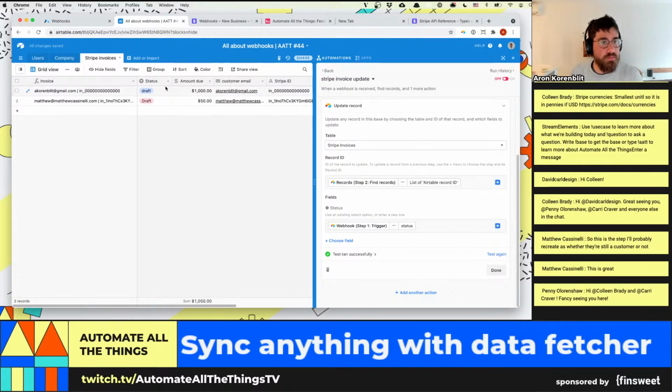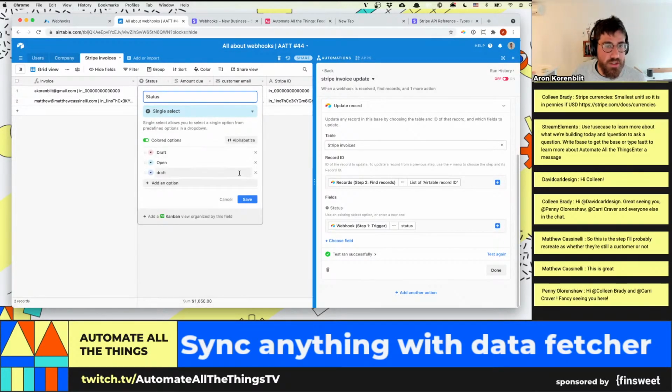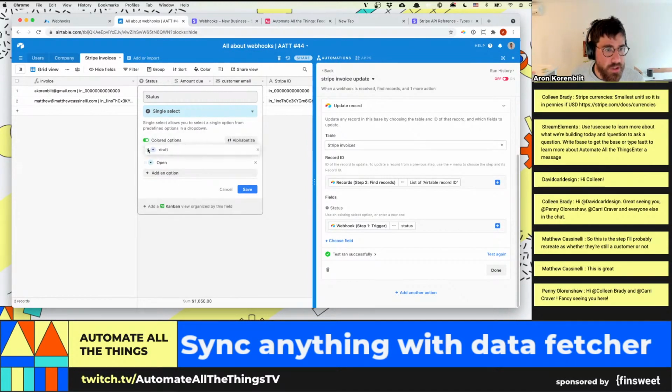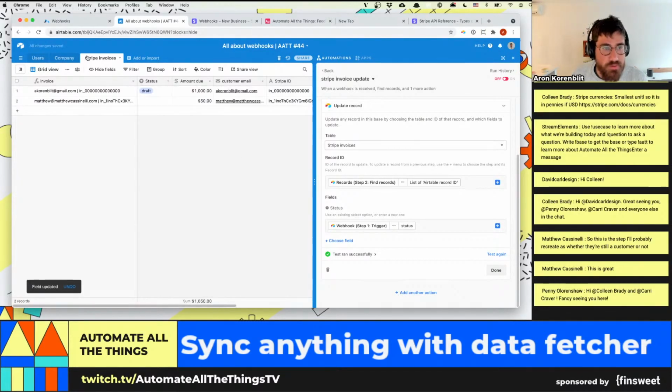There we go. Oh, very important. Let me delete this because the API looks at the capitalization. So I'm going to make sure that it matches the same capitalization as Stripe. So just going to update that, and this is probably open, something like that. Save. Let me make this open, and then let me change this to open. Test again, and it updates to draft, right? So now we've taken our test Stripe invoice and updated the value to draft based on a webhook.